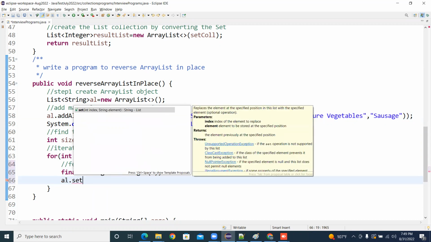So what will this set method do? Please understand. Replaces the element at the specified position in the list with the specified element. See, int index, comma, string element. You give the position, and in this position this element will be replaced. So I'm giving the first position, and the last element I am getting. How to get the last element? Size minus 1. Okay, I'm going to do that.